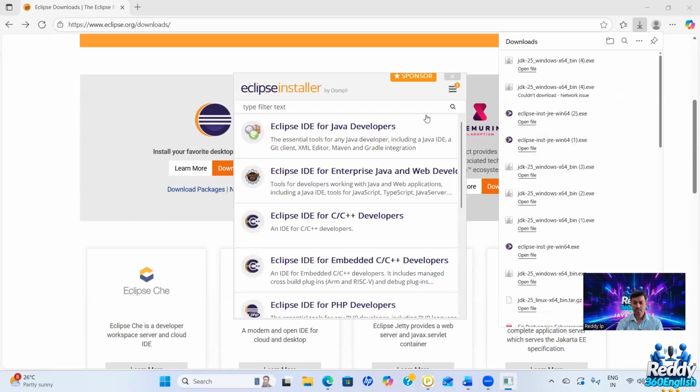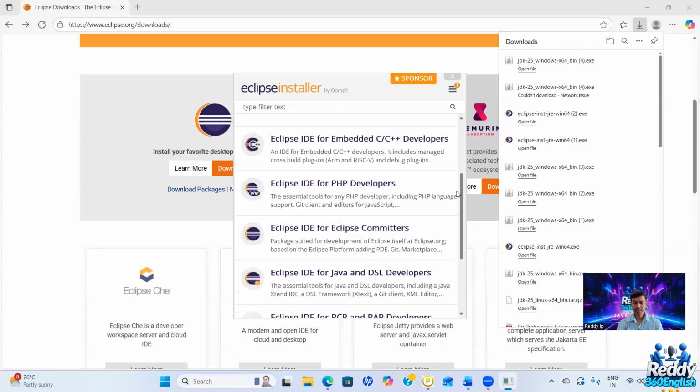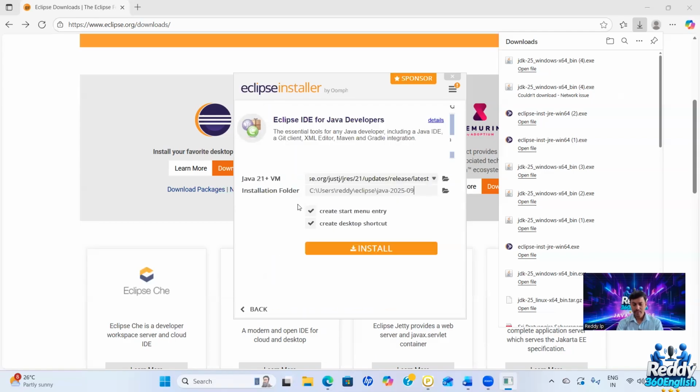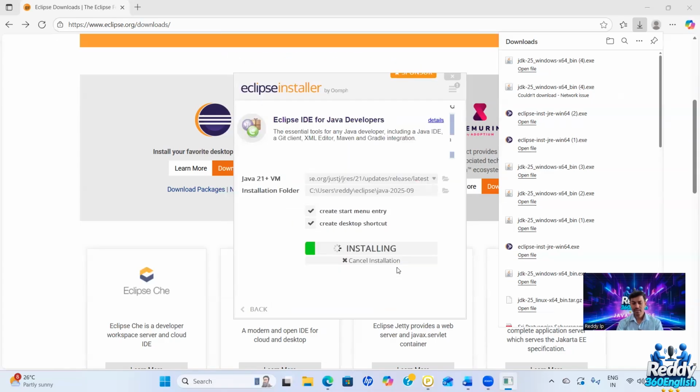It is getting installed now. Once you click on open file, you will see multiple softwares. It depends on you, but as of now we are studying Java. So I'll select the first one, the IDE for Java. I'll keep the path the same and not change anything, and I'll keep these two checked because I need a shortcut on the desktop so that I can utilize it whenever I want. Okay, I'll click on install. Check the accept now. Now Eclipse is getting installed.